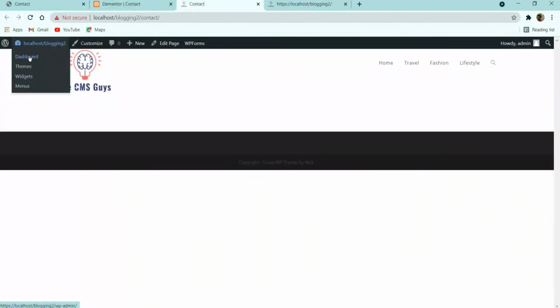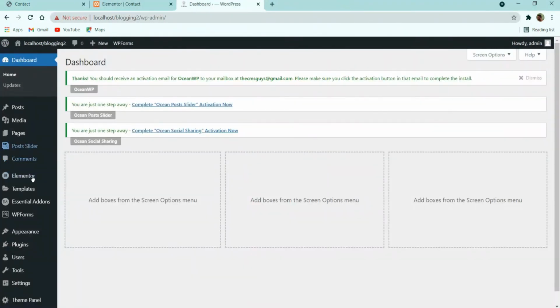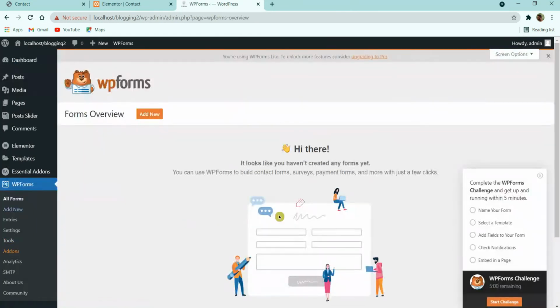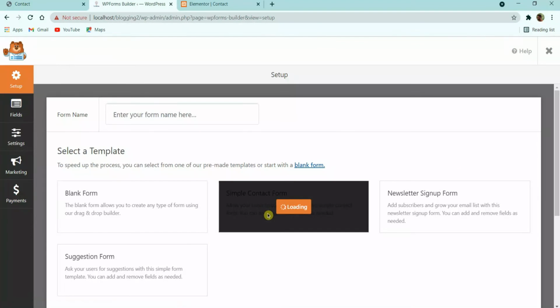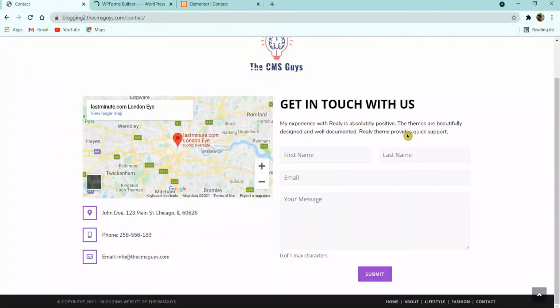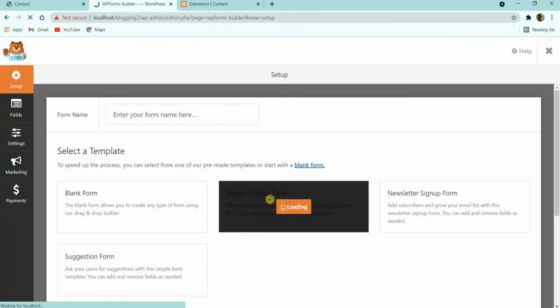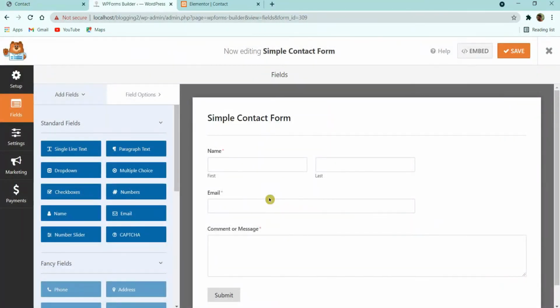So in a new tab I will go back to the dashboard, and then I will go to WPForms and click on add new to create a new form. Here you can see this will be our contact form. I will click on this simple contact form to create a simple contact form. It has first name, last name, email, and then we have to add the message. So let us quickly create the contact form.